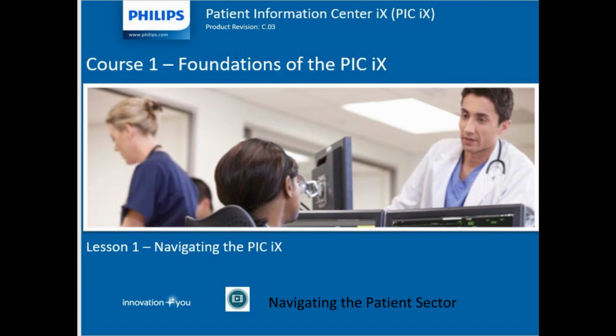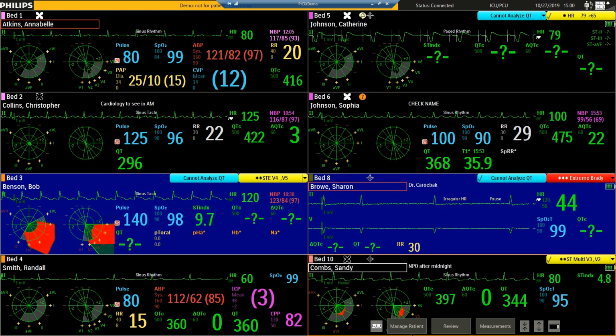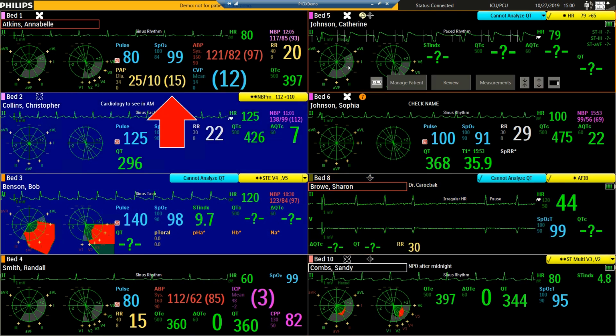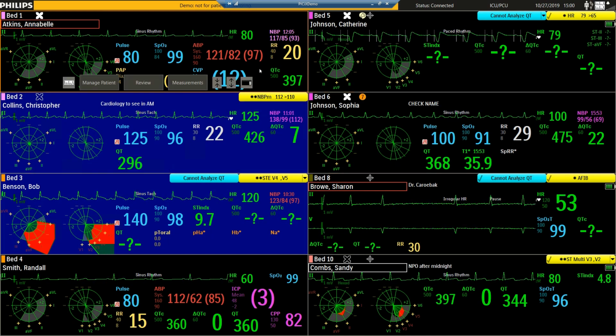Now let's look at navigating the patient sector. All tasks start here, in the patient sector. When you place your cursor inside of a patient sector, the sector is outlined in an orange border. Inside the sector, you'll see the waves and numerics. Let's review some of the other items that you may find in the sector.